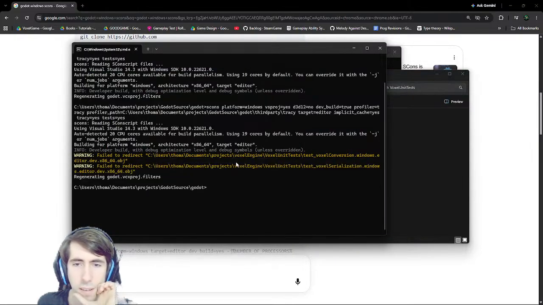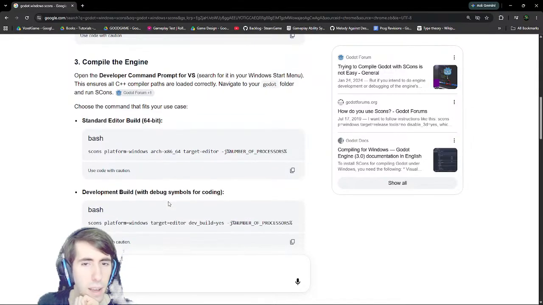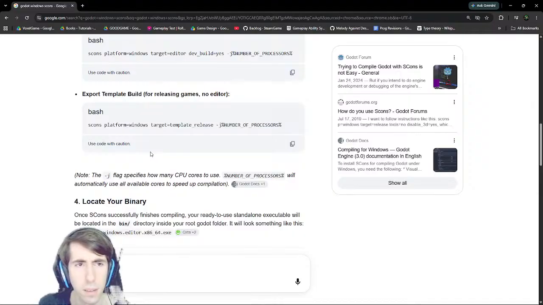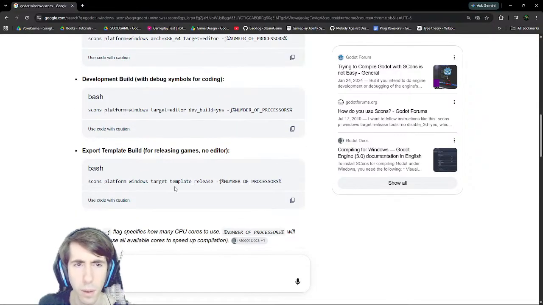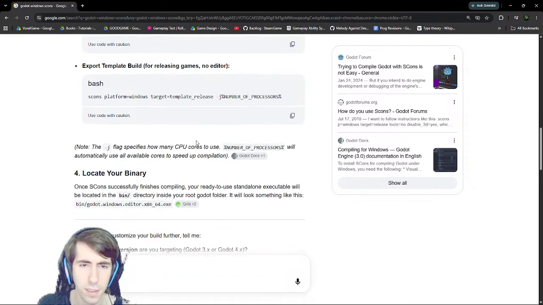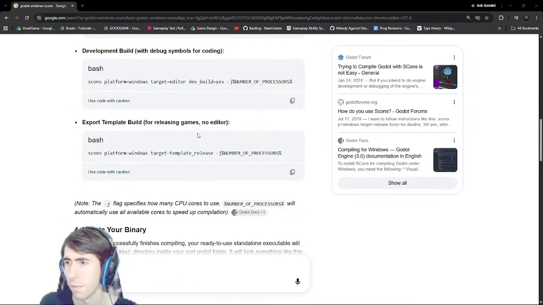Yeah, I don't want that here. So SCons, I'm already using SCons, really. I already have SCons. Wait, so what was it? Development build, with debug symbols for coding, the amount of processors, and okay, to binary. Wait, so I already have SCons actually. So how am I supposed to do that?